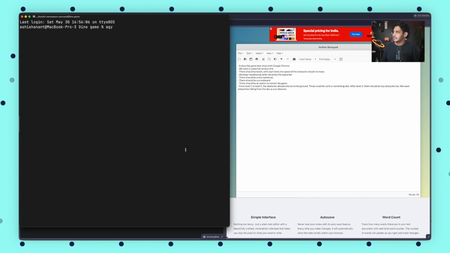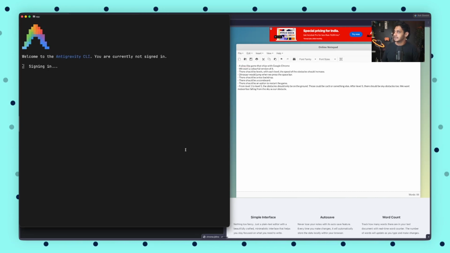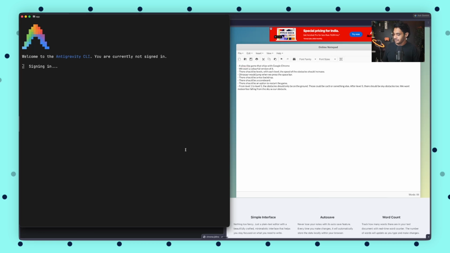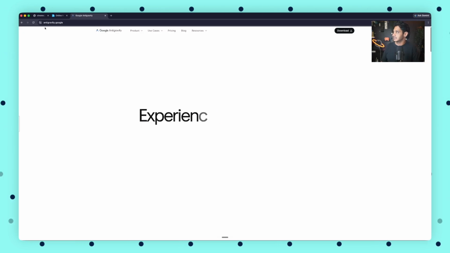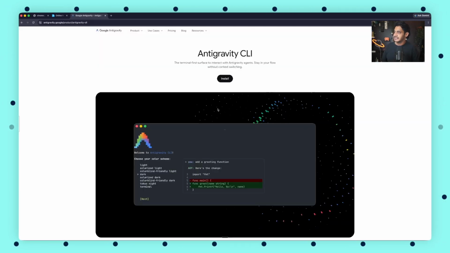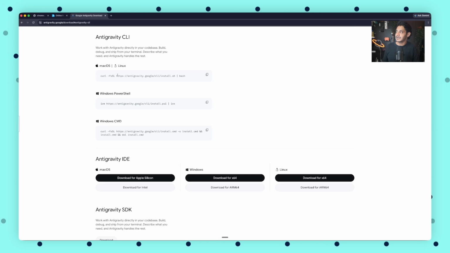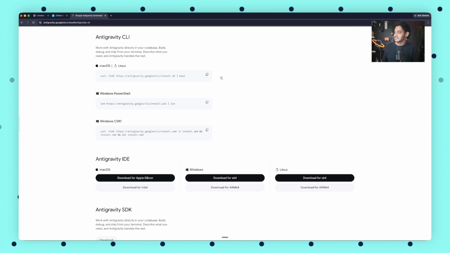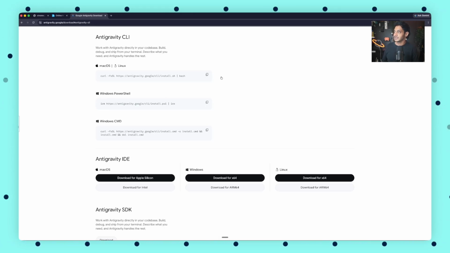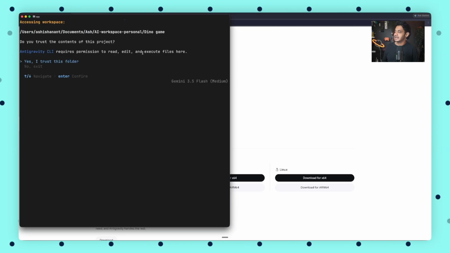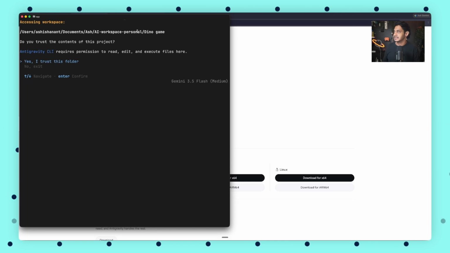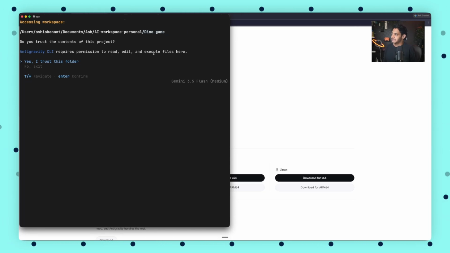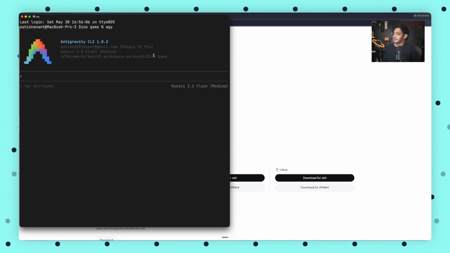All right, so I'll go ahead and start Anti-Gravity. You do that by typing AGY, but if you don't have Anti-Gravity installed, then this is what you need to do. I'll go to the Anti-Gravity CLI page and go to install, and you'll see the command here. You copy this command and paste it in your terminal. I already have it installed, so I have just started Anti-Gravity by giving it the command AGY. Then it is asking me if I trust this folder. Yes, I trust it because I have just created it for this project.